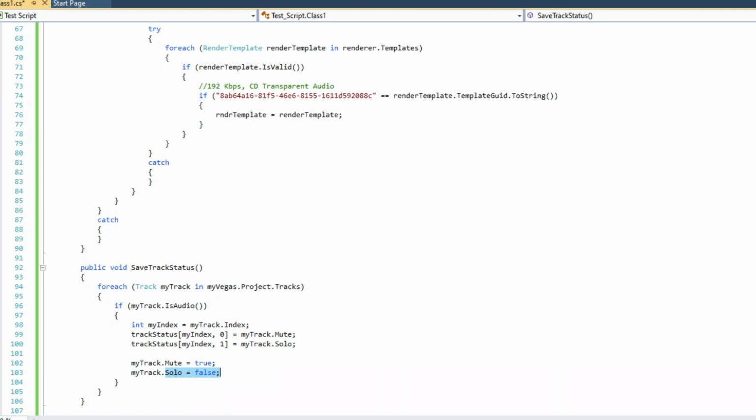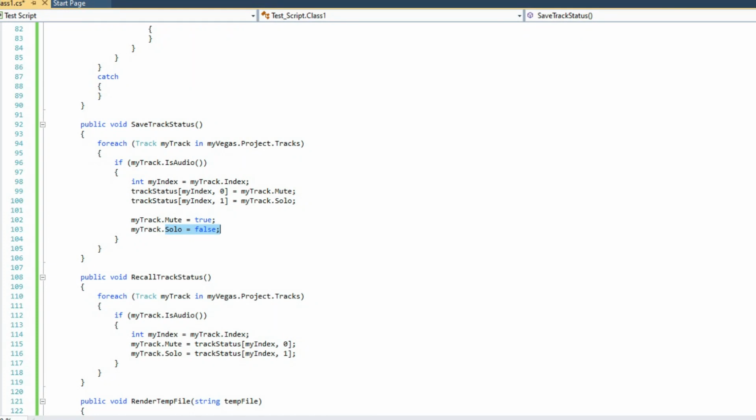Now to recall the status, I'm just going to go through all my tracks again. If it's an audio track, then I get my index number just the same as I did up here. And now I'm basically going to do this backwards. My mute status now equals track status myIndex, 0, and my solo status equals track status myIndex, 1.